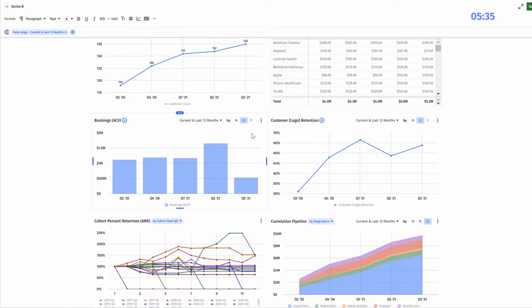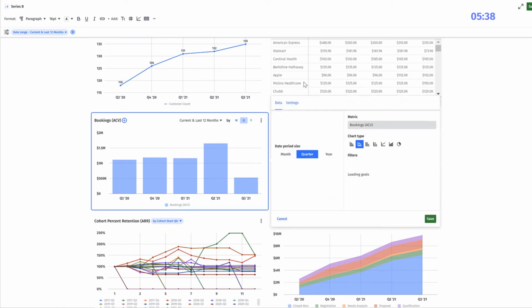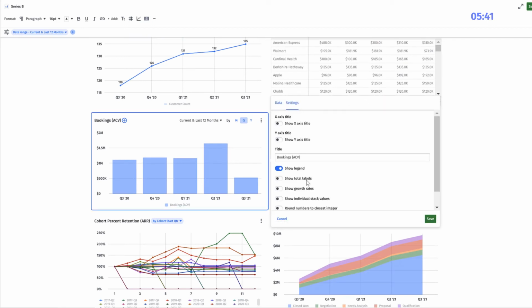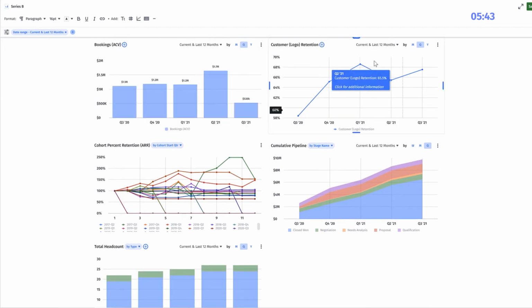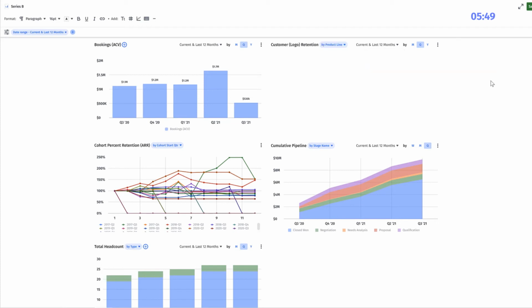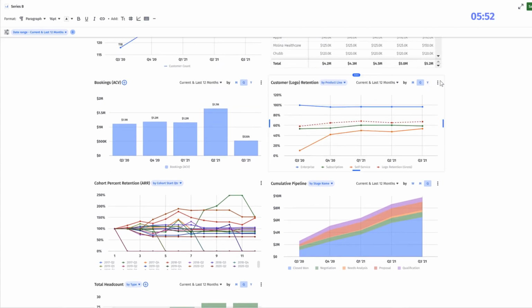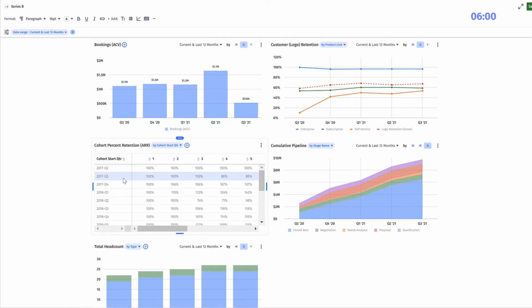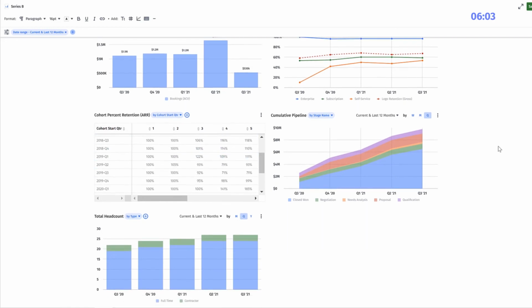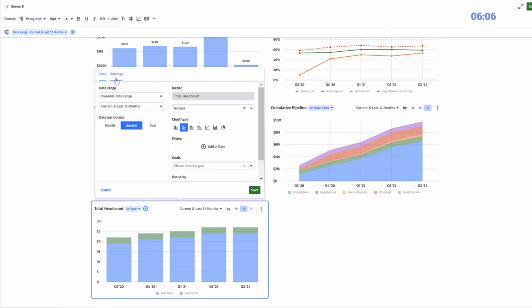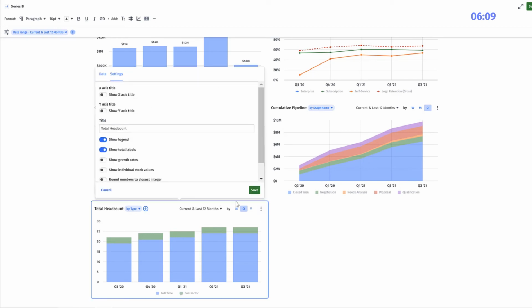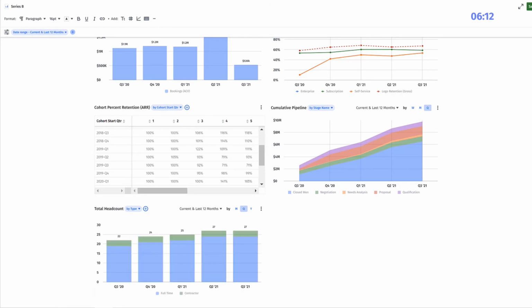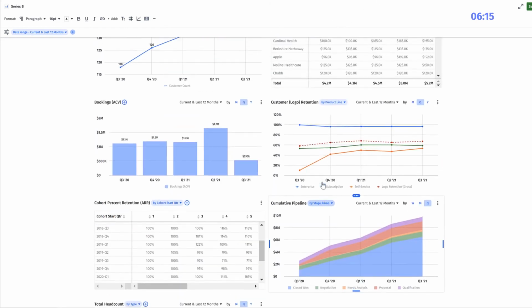On the bookings front, we can also add some labels. There we go. And we can see the totals pretty easily. Logo retention, probably better to see it by product line. That way we see how we're retaining folks across our products. And then on cohort percent retention, I would swap this to a table, make it a little bit easier to digest. And now we can see our retention of those cohorts by those quarters. And last but not least, let's add totals right there. Perfect. And now we can see how our headcount has grown over time.